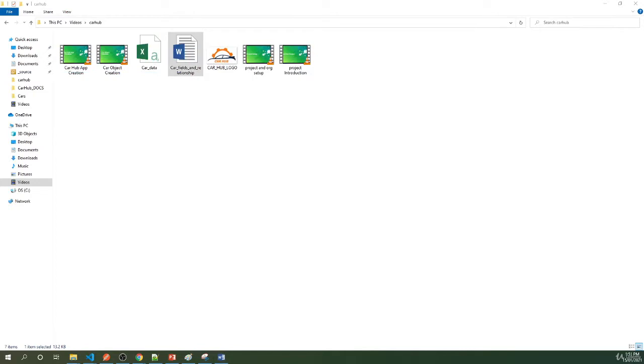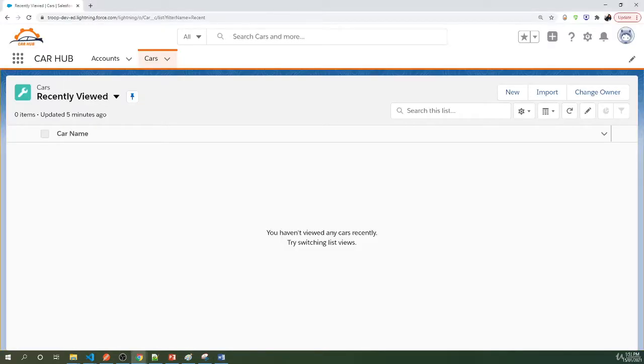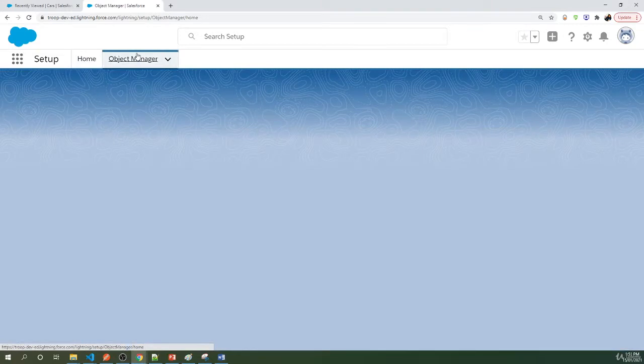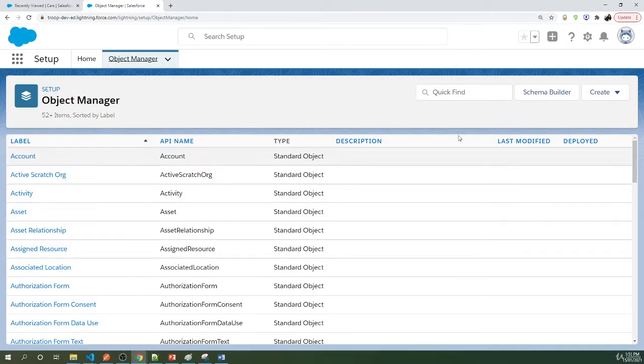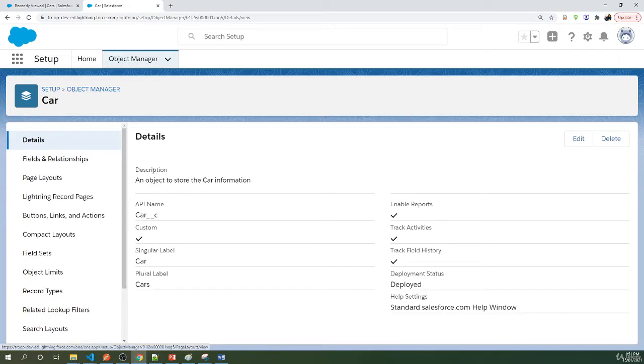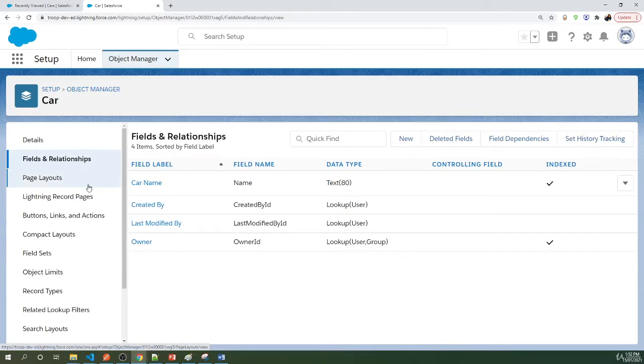Let's go to our org. To create fields, we have to go to Setup, Object Manager, and there select our object. I'll search for the object we created. Our object name was car, so I'll select the car object, go to Fields and Relationships, and these four fields are created by default. Now we're going to add our fields.